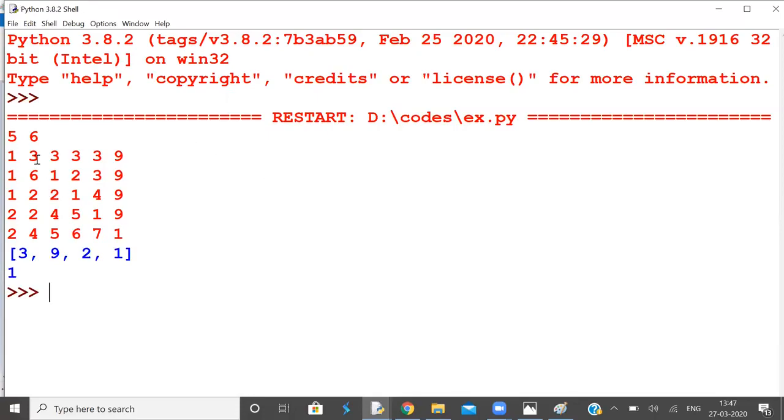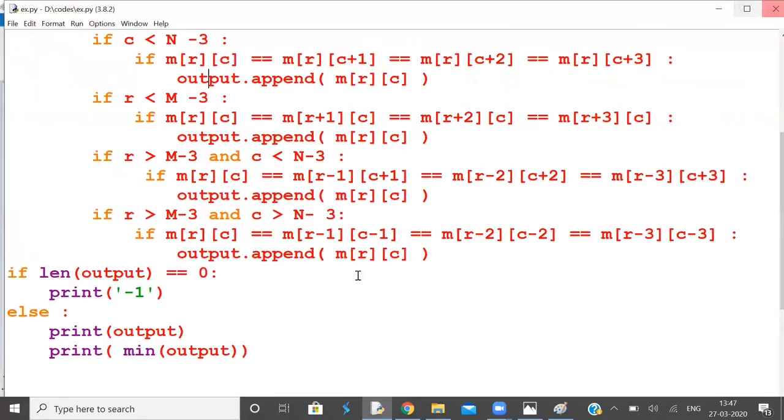You can see it here. So 3's along the row, 9's along the column. Now 2's along the diagonal and 1's along this diagonal. So what is the minimum of all the 4? 1. Okay. So hope you understand it.